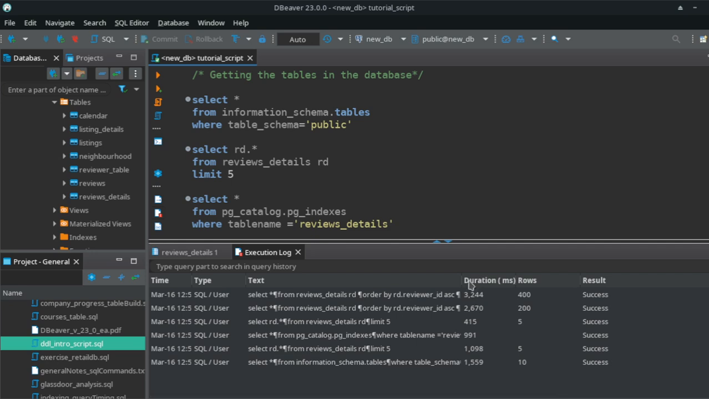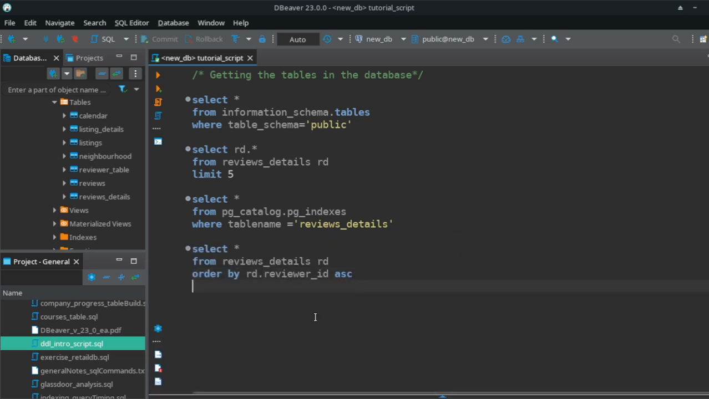3244 milliseconds or 3.2 seconds. Now what we are going to do is create indexes on the review ID table.